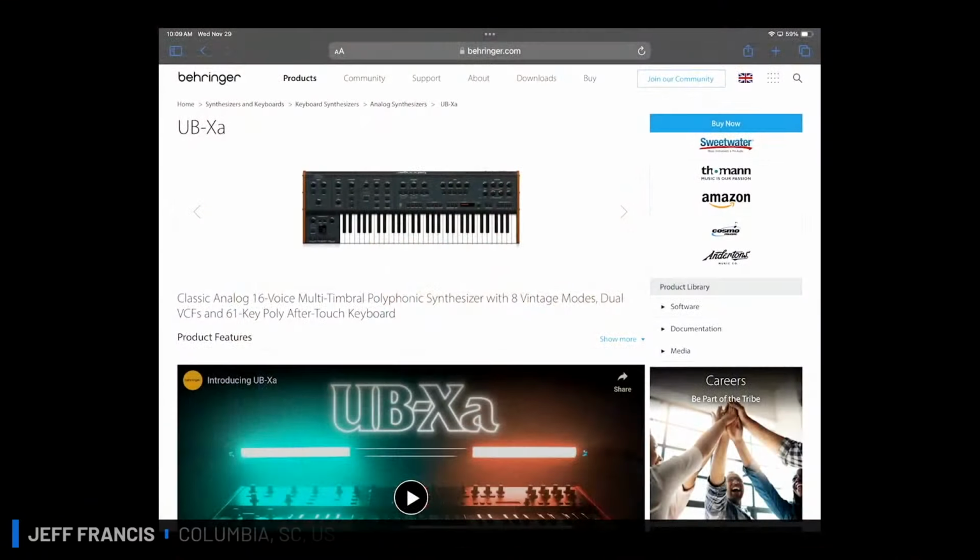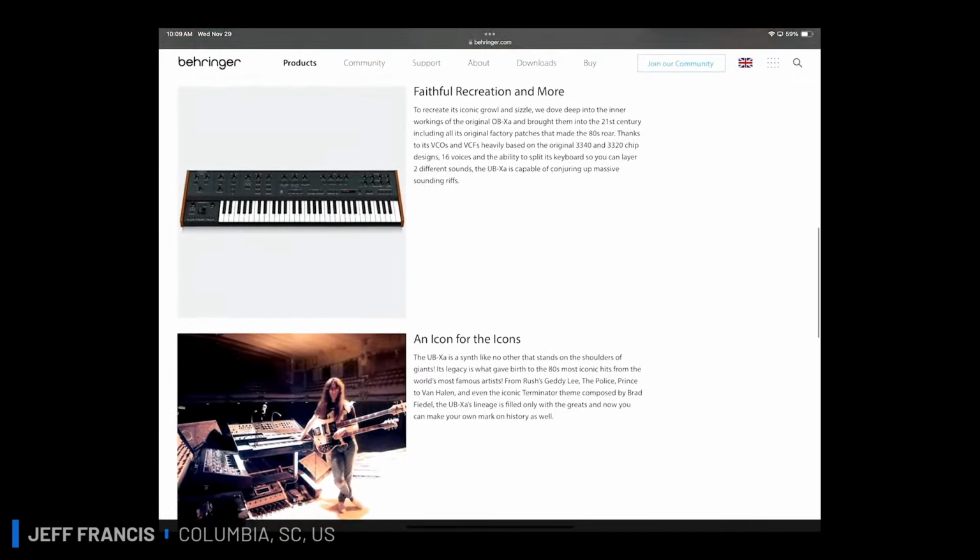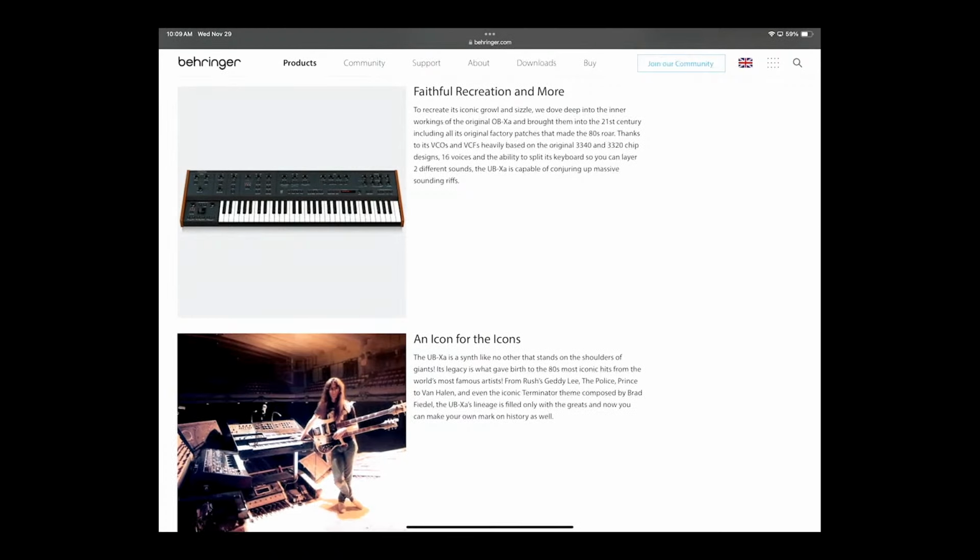Jeff? A little bit of a thought. This is the Behringer UBXA, which is their recreation of the Oberheim OBXA, which is kind of quintessential 1980s synth.